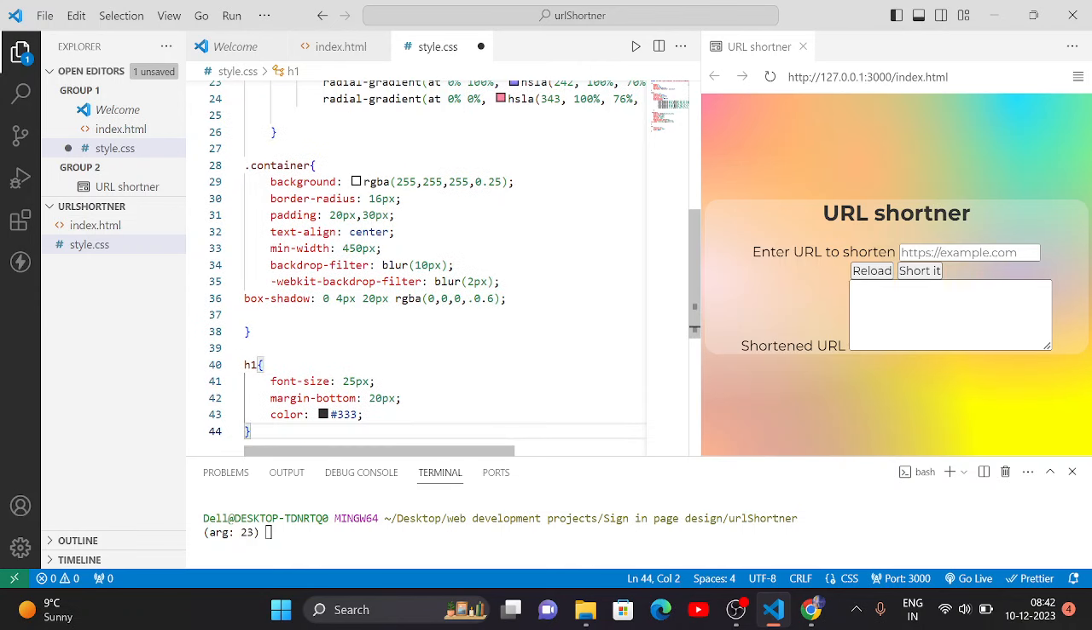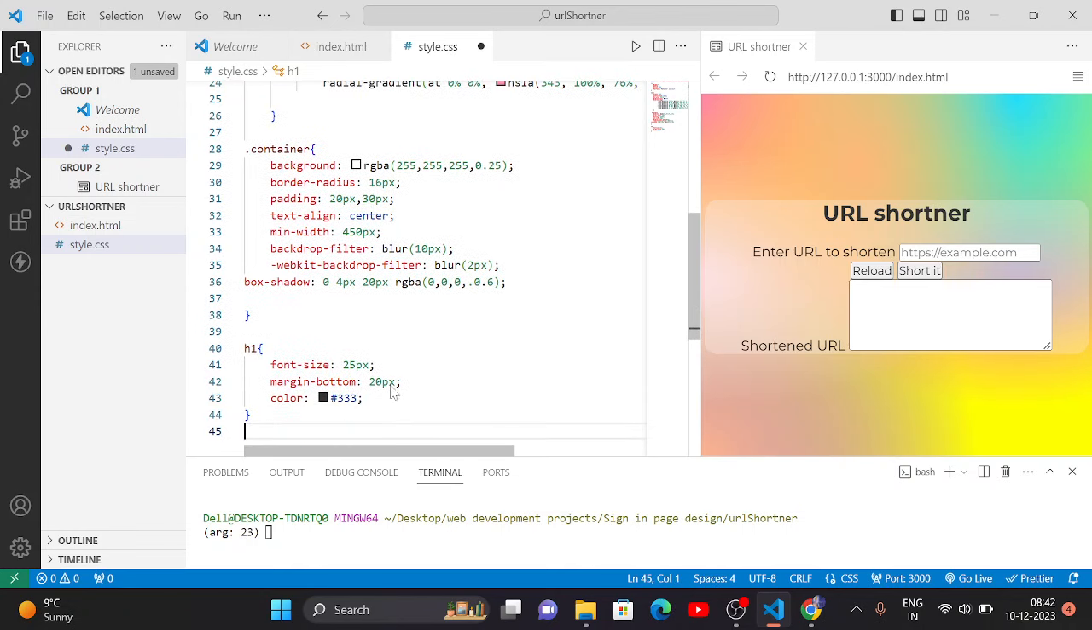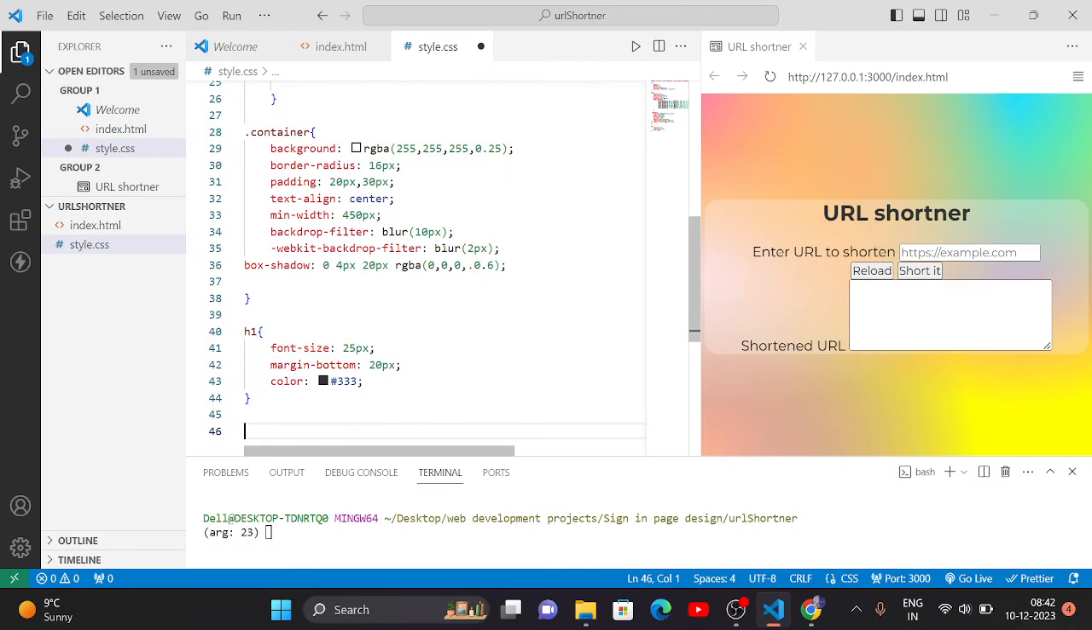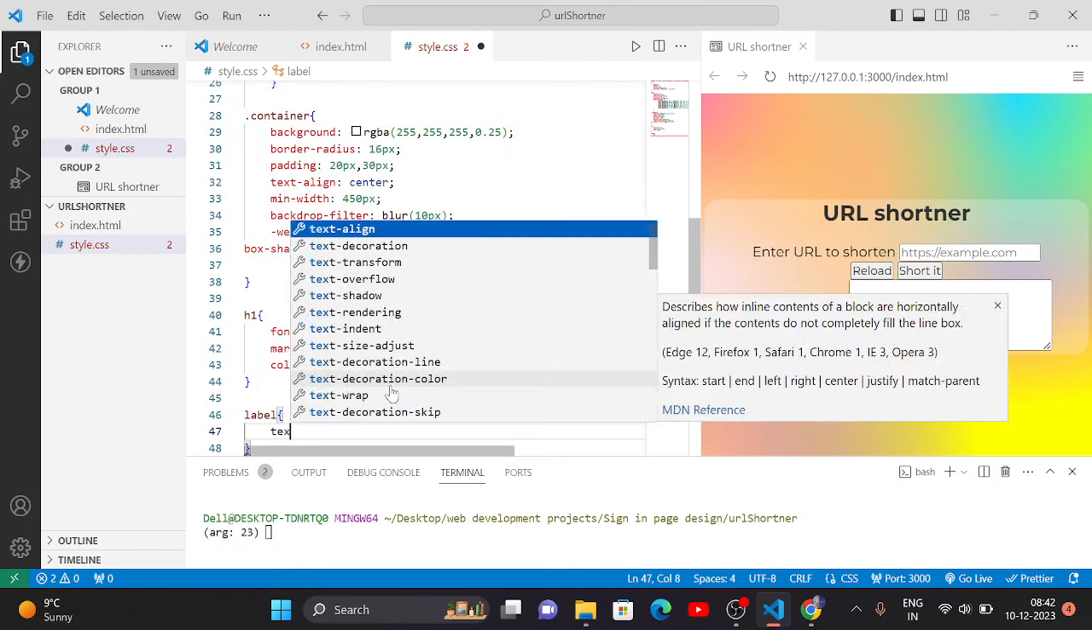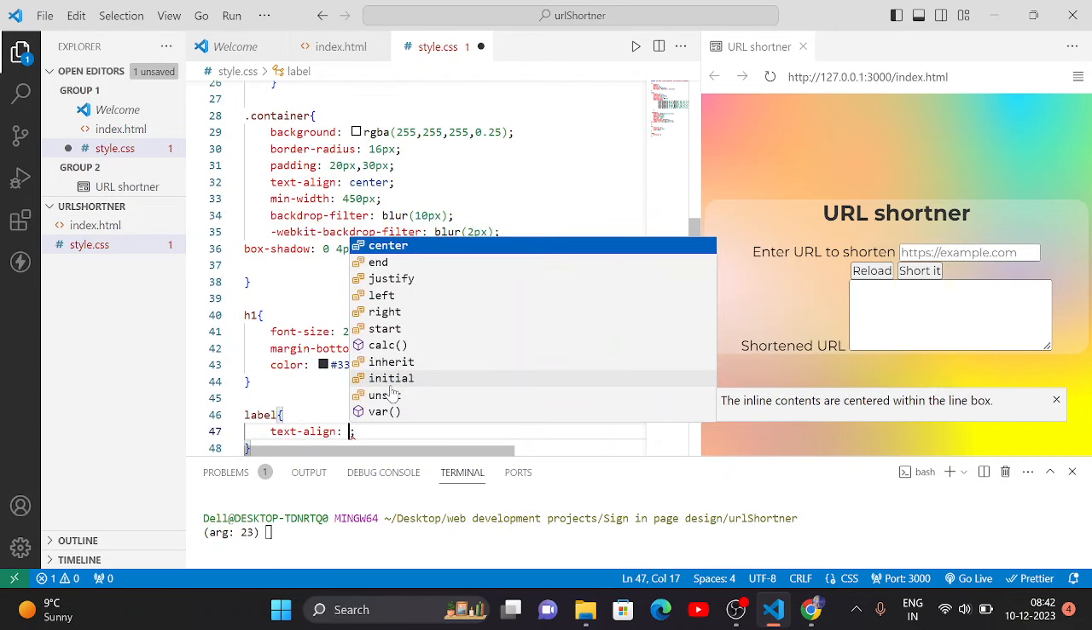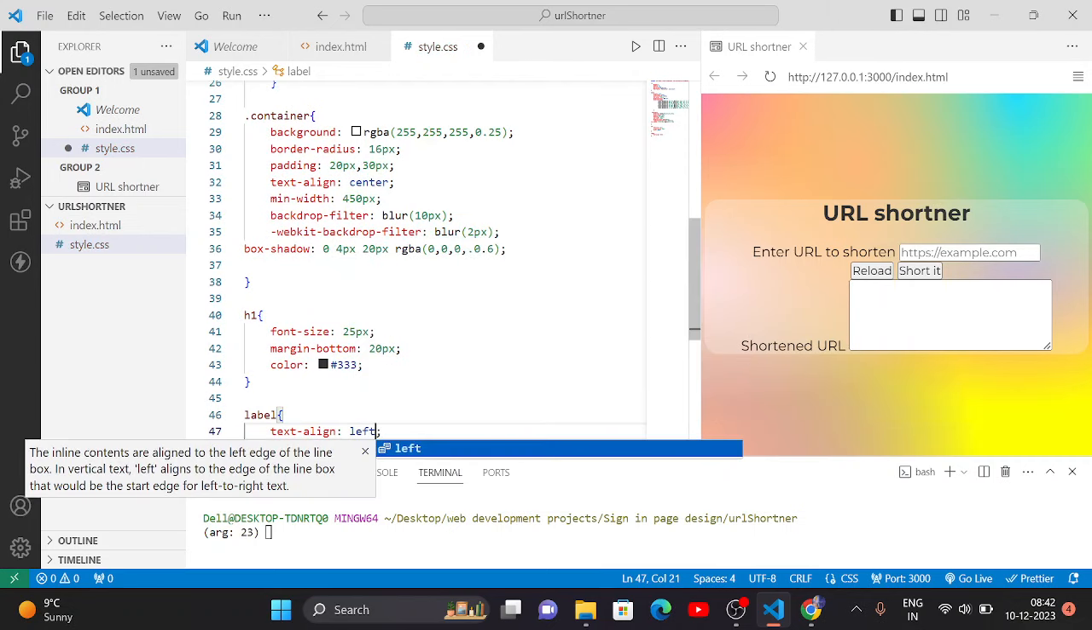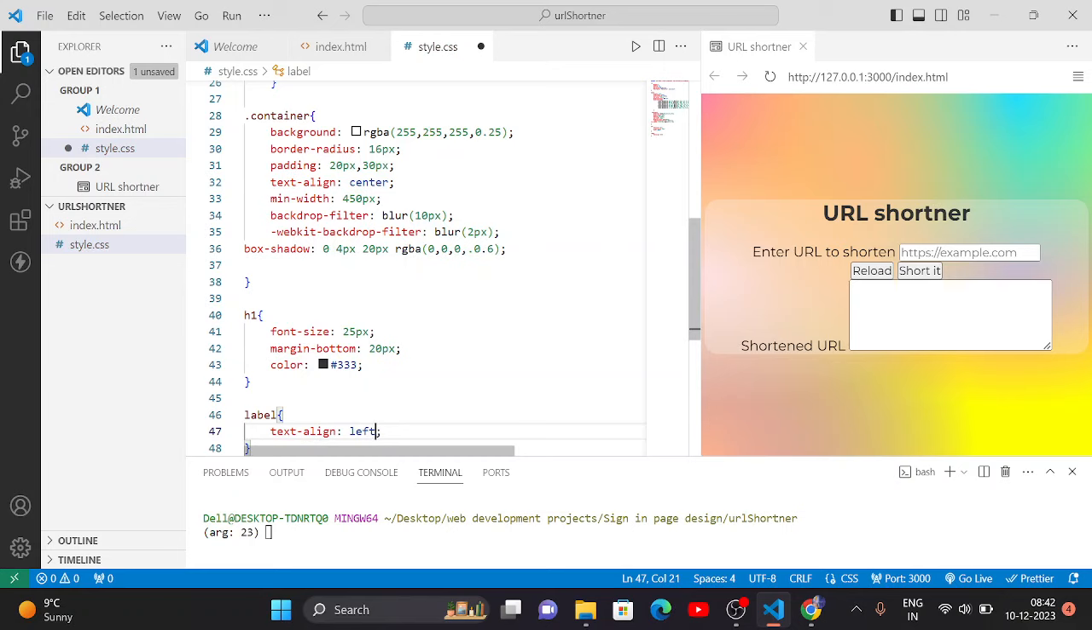And what else have we used? The next one was the label. We have to style the label also. So first alignment. These must be left aligned. Like you can see, this is starting from here, this is starting from here. That doesn't look good, so we are just putting it left aligned.